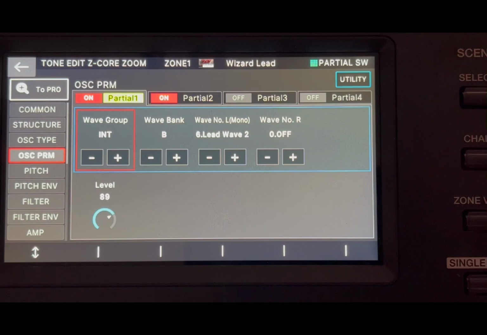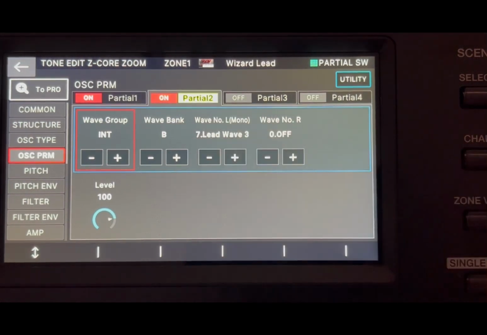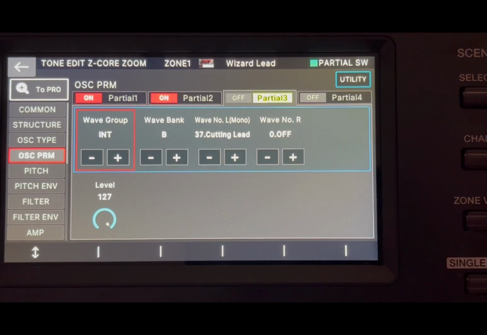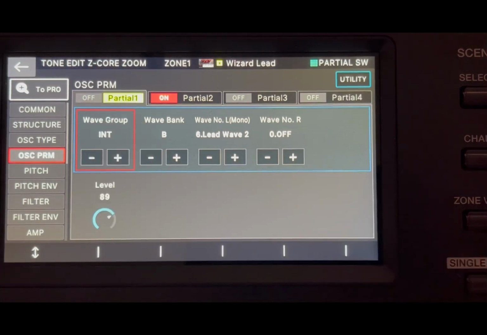So if I press, for example, pad 6, you see it changes the selection to partial 2. If I press pad 7, it will go to partial 3. Now, if I press pad 1, you can see it disabled the first partial.